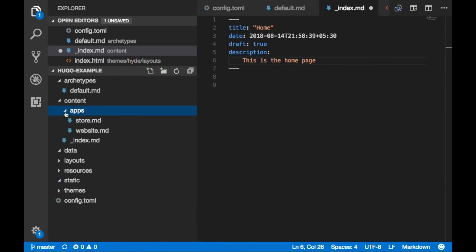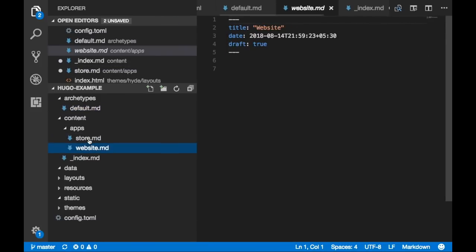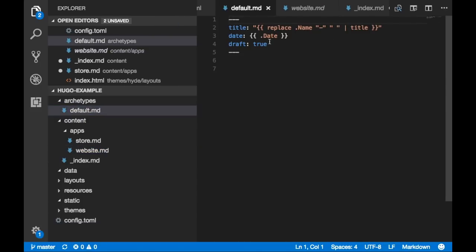If you see here, these are getting created under the content, and they also have some similar default archetype. So this was a default archetype which came in from this default.md, and now you can replace it. If let's say you want to have a different thing, you can add it here as well.